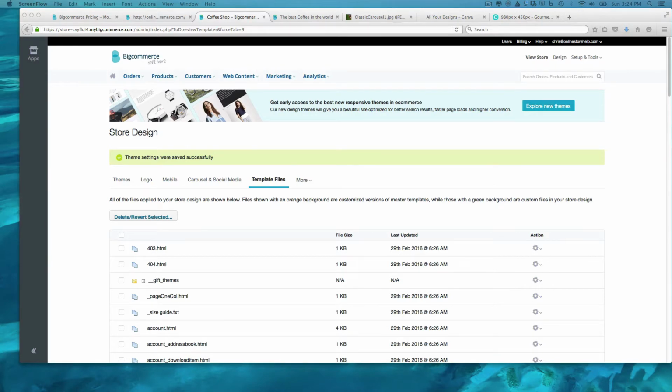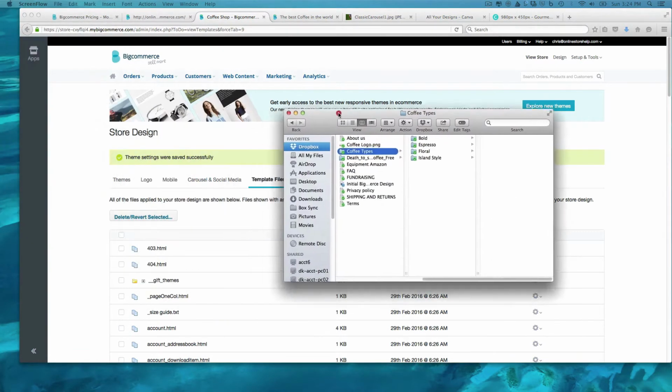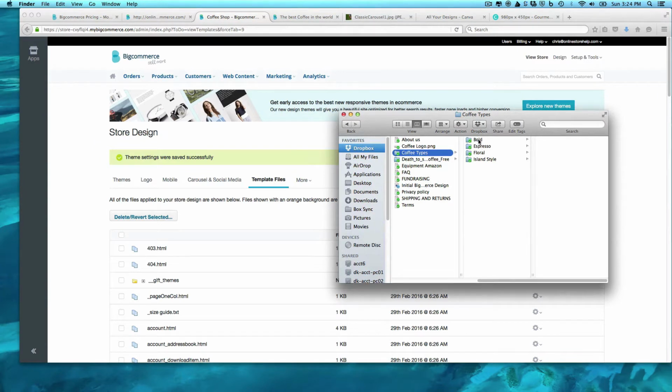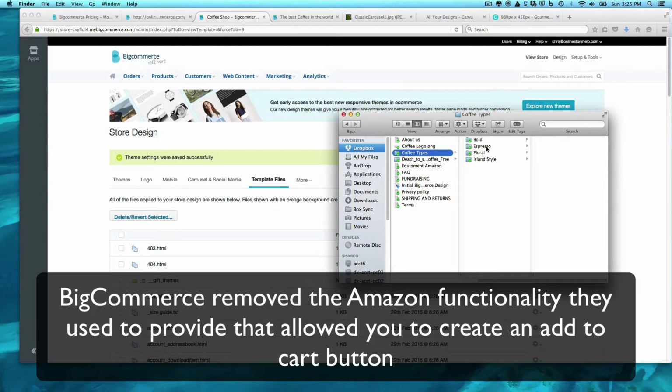The way I'm going to do this is as bold, espresso, floral, and island style. These are just bold coffees, floral coffees, island style coffees, and then espresso for people that want to buy it. One thing I do not have in here, and we'll go over this a little later, is physical products such as coffee machines and grinders, because I'm not actually going to be selling those. I'll probably try and add in some Amazon links as well.